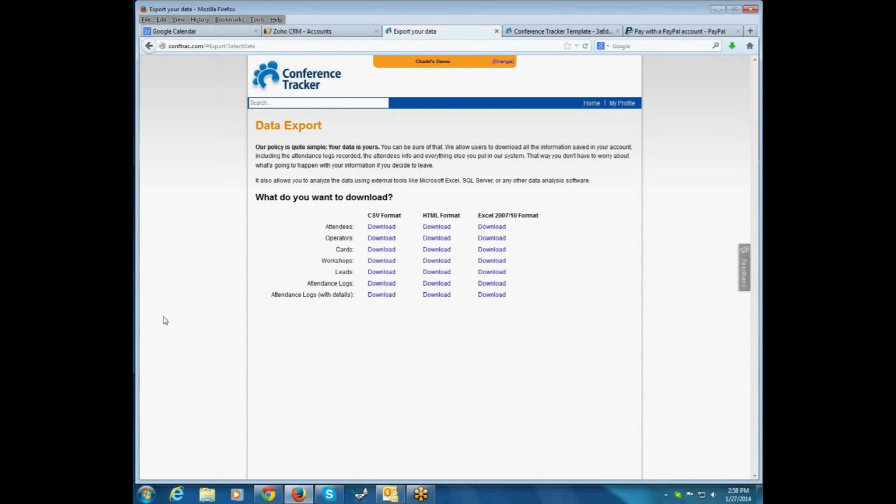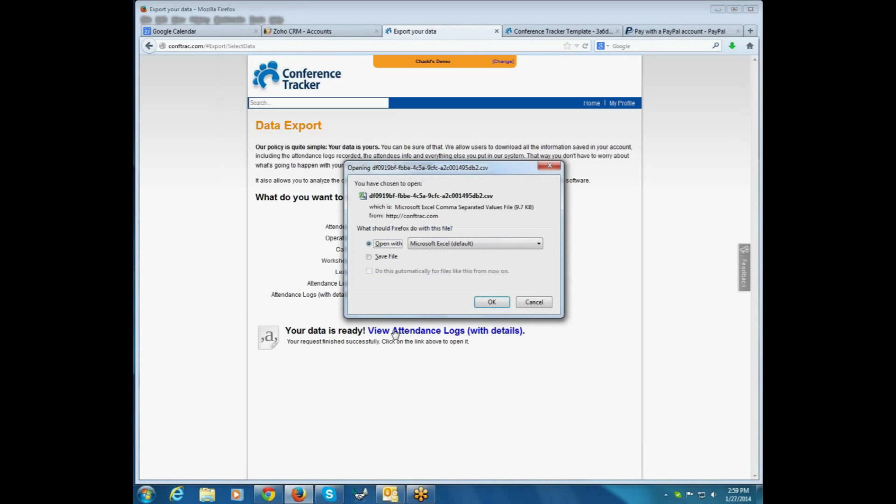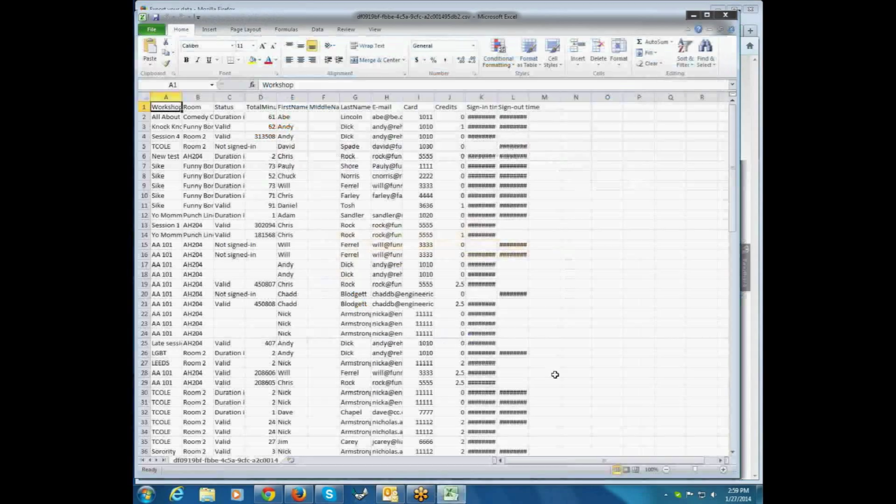Mm-hmm. So I can actually send out my attendance logs as a CSV, HTML, or Excel file. And what this does is, it's going to open up Excel. Do you actually send out your information to somebody? No, I don't. Not at this time. But if we become PACE approved, we would have to.